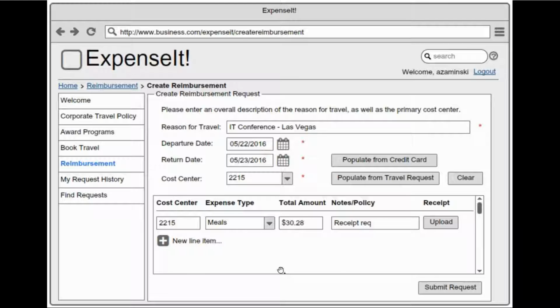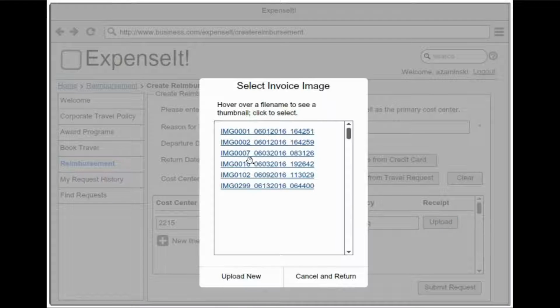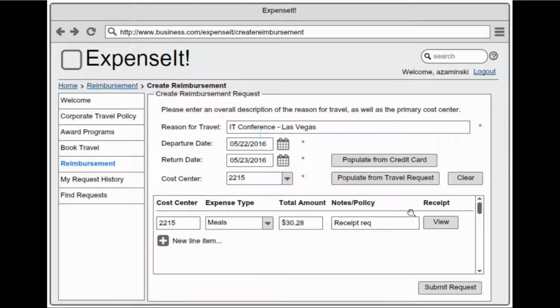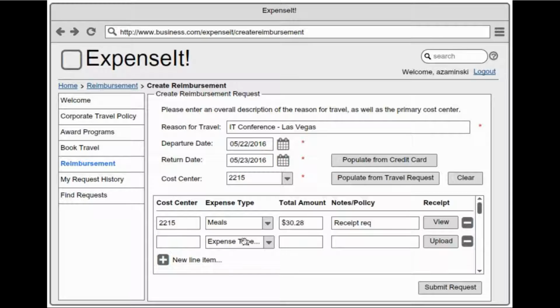We can assign receipts to these line items by clicking Upload to select a receipt or invoice for the appropriate line item. Hovering over one of these will give us an image of the receipt just to make sure that we're selecting the right one, and then we can select the receipt to be added to the request. We can add line items and remove line items easily at will.